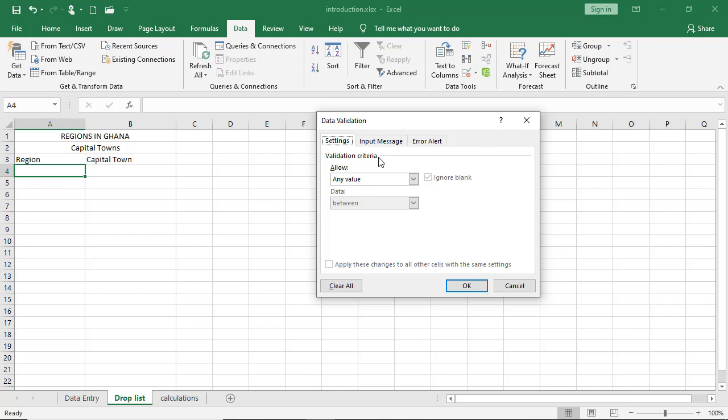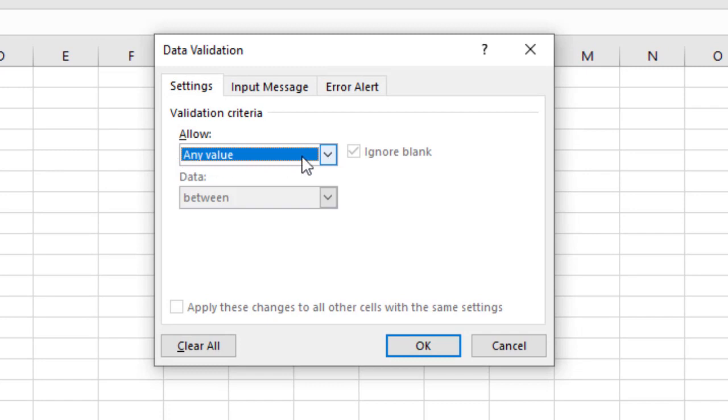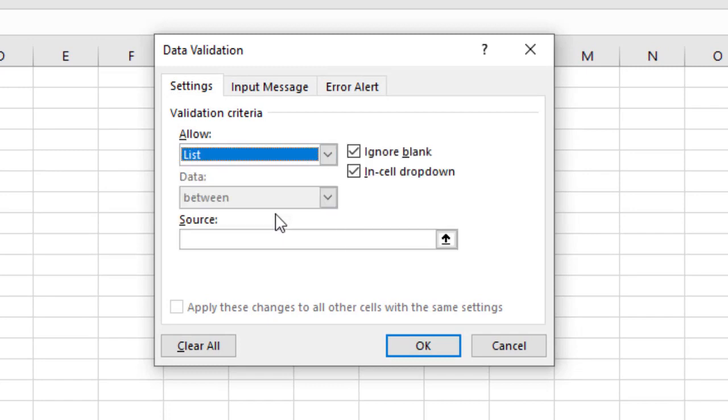Here I've got validation criteria, which allows you to specify a criteria. And here, the first guy right here, I'm going to click on it and then choose list, because that is what I want to do. I just want a drop list. Then the source. Now this time I need to type the valid regions in Ghana. So I'm going to start by typing Volta, then comma. Remember to separate it with comma, then press the space bar on the keyboard. Then I am going to type Ashanti, then comma, then space bar, then Central, comma, and then OT, comma, Upper East. So you got the idea.